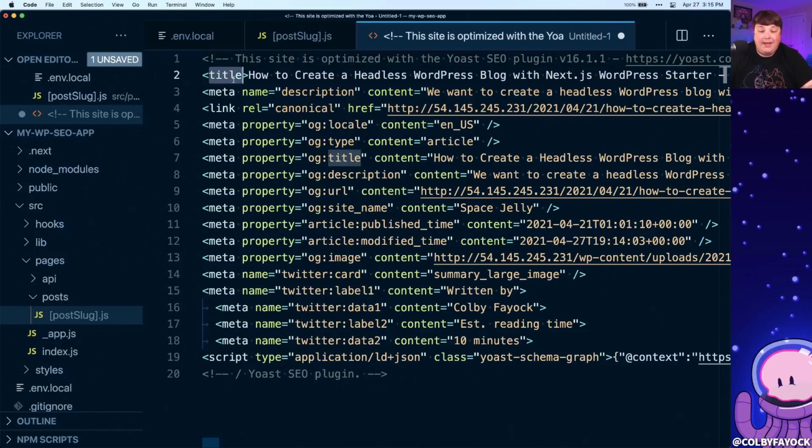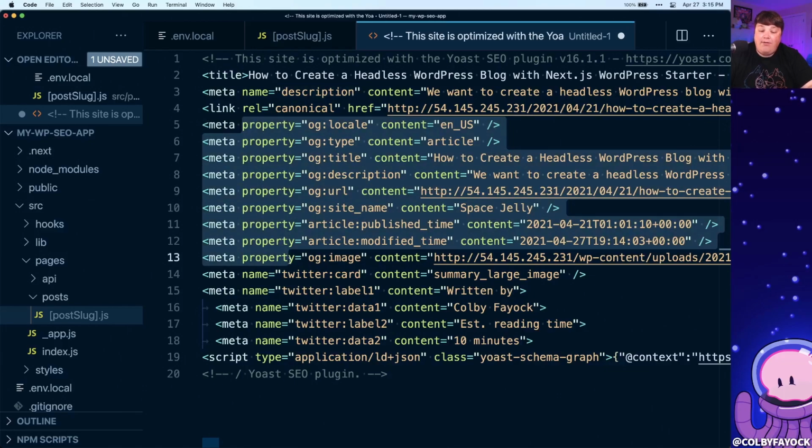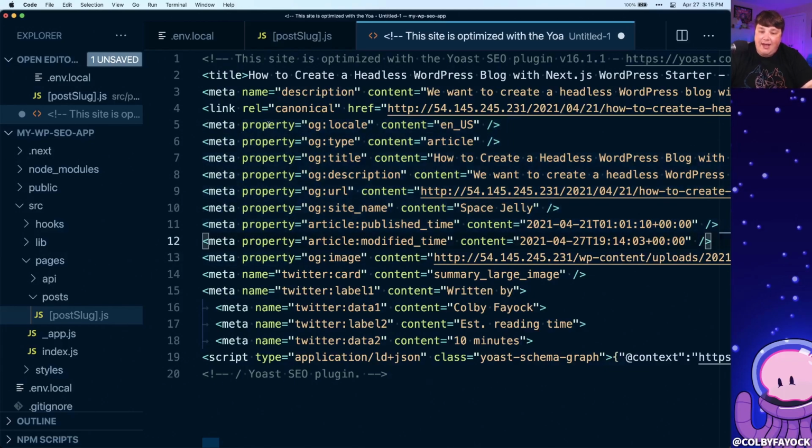But we can see that we have our title, we have our description, and we also have a ton of open graph data, which we can do all that manually by hand. But we also have this option where we can use this fully constructed HTML right inside of our project.